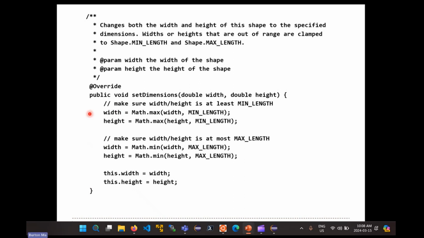We're going to do the same thing for the height. So if you want to make sure that a value is at least equal to some value, use max. If you want to make sure that a value is no bigger than some value, use min. So here we're going to take the min of width and 100. If width is bigger than 100, we're going to set width to 100. And then go ahead and set width and height.